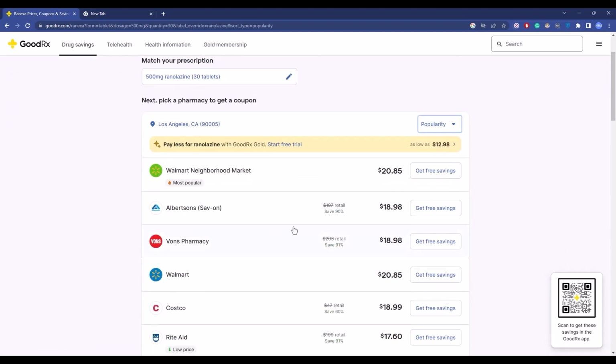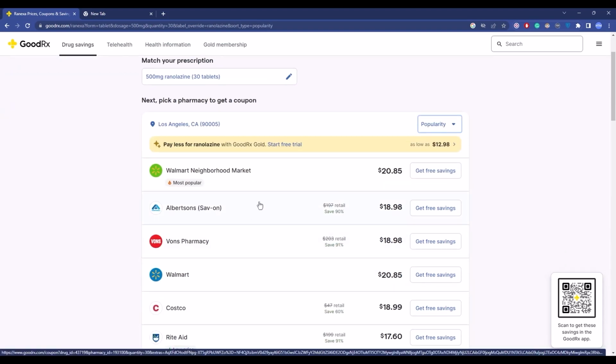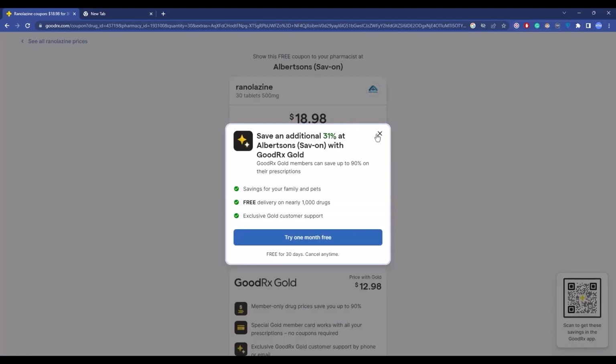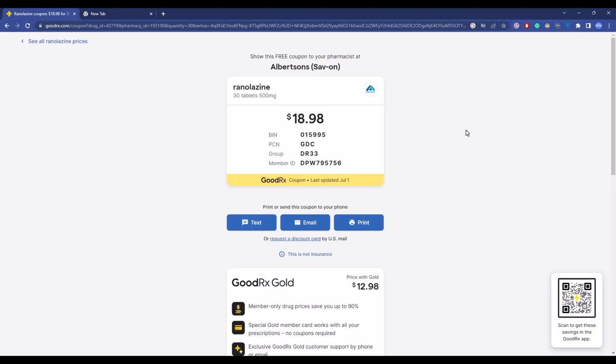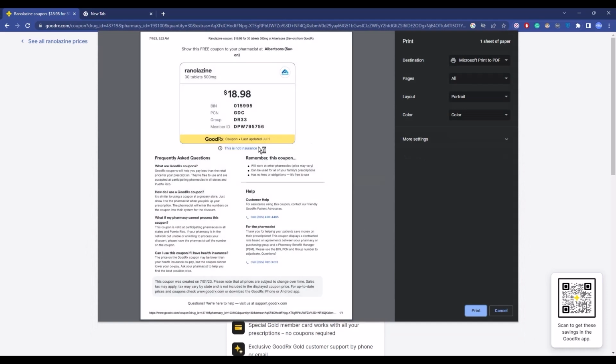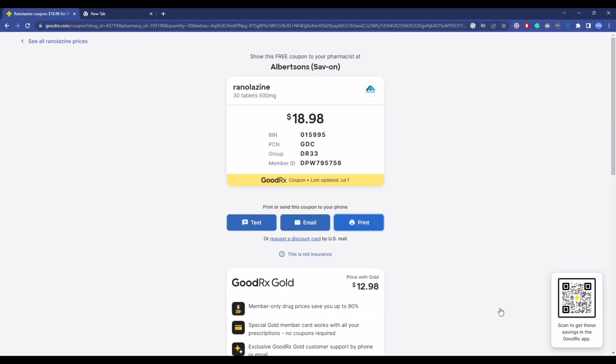So let's say you like some pharmacy or you have heard about it or you want to go to that pharmacy. So what you have to do is just simply click on get free savings, then if a pop-up appears, just simply close that. Now over here you find all the details. So now all you have to do is simply either print this information, email it to yourself or text. So what I would suggest you, just simply take a screenshot or just simply get a printout by clicking on print, then just simply get the printout and then just simply take the print to the pharmacy that is mentioned over here, and then you will get your medicine.